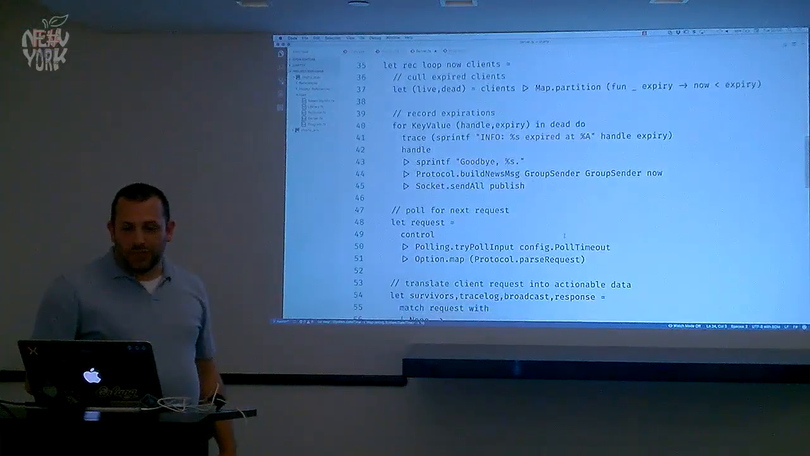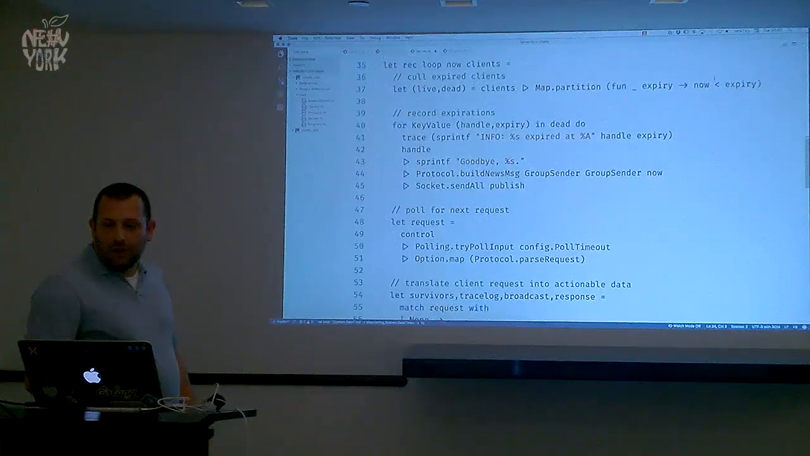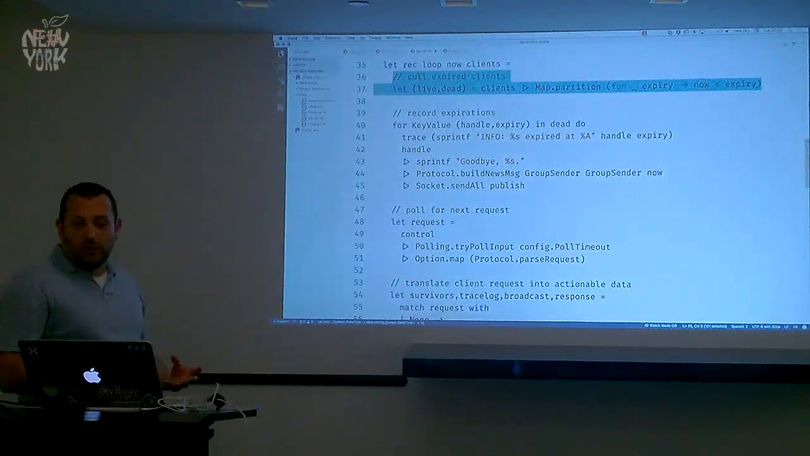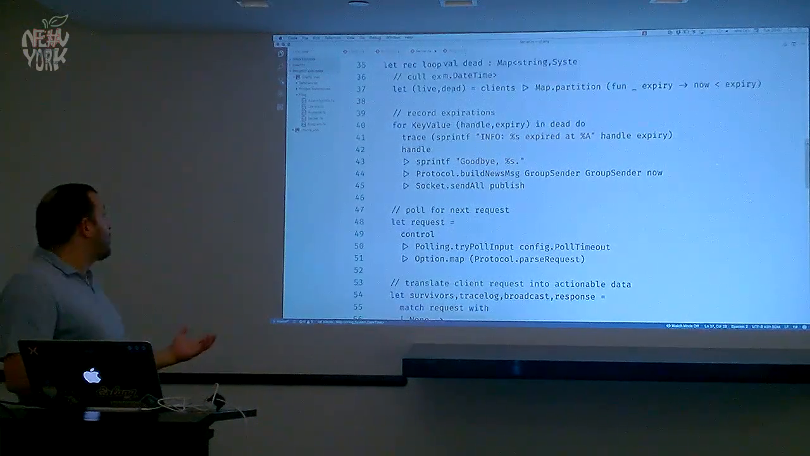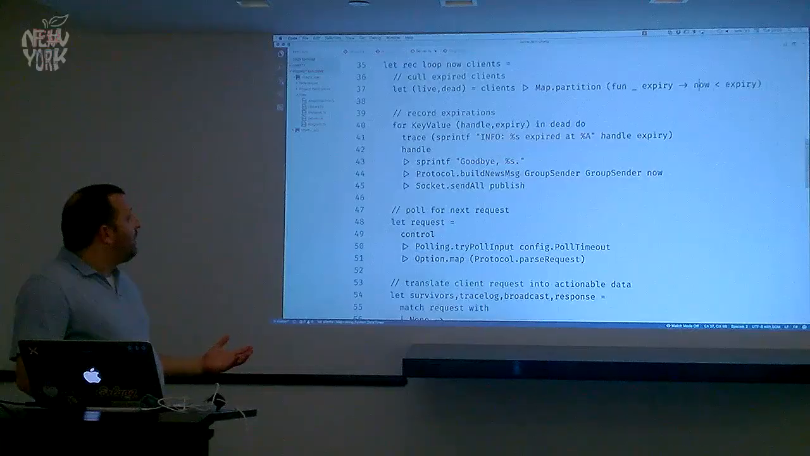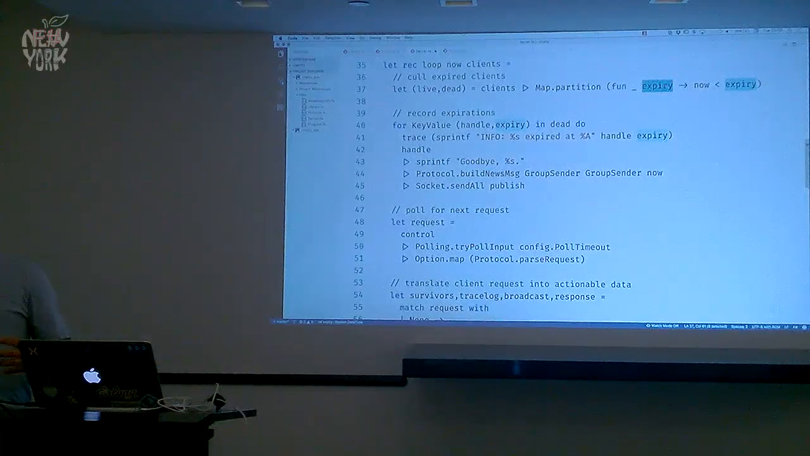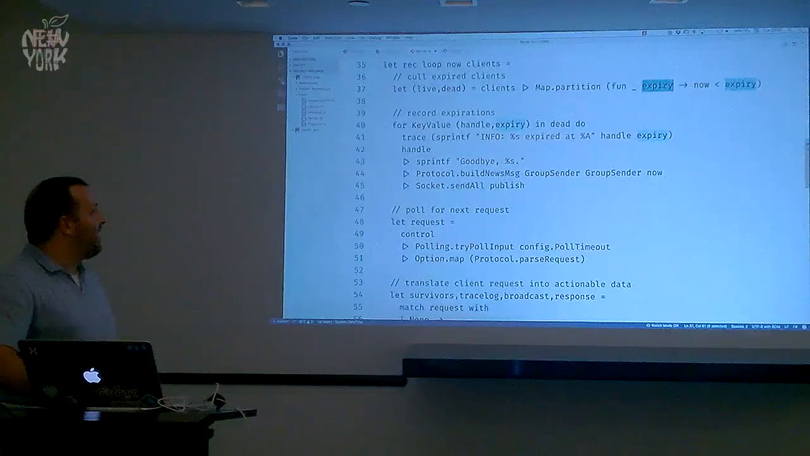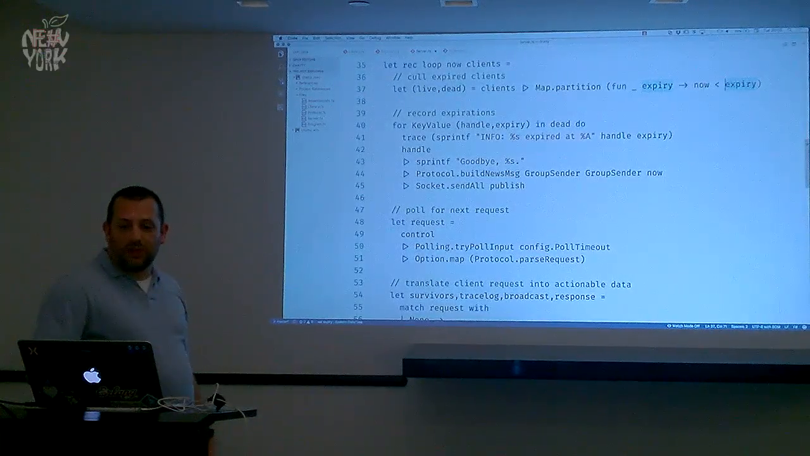So my actual loop is broken into a couple of very distinct parts for reasons. The first is we need to call any expired clients. So what we do is we take our map, we split it into clients who are live and clients who are dead. How do we do that? Well, we look at now and we look at when the client is set to expire. If the client is set to expire after now, they're obviously still alive. If now is more recent than their expiry time, then they're dead. So that gives us 2 separate lists.